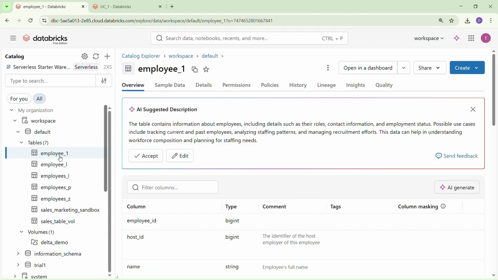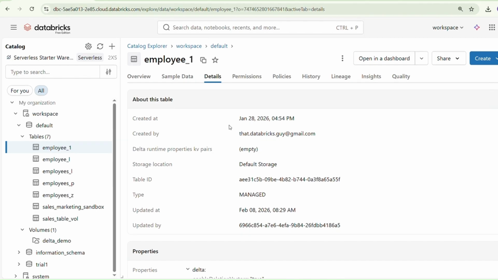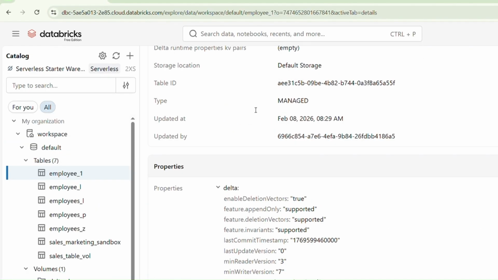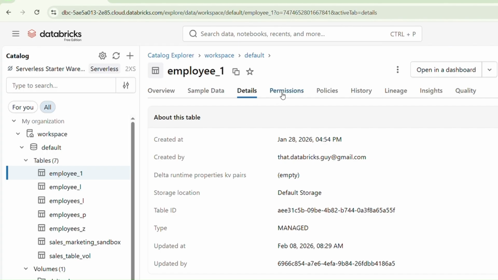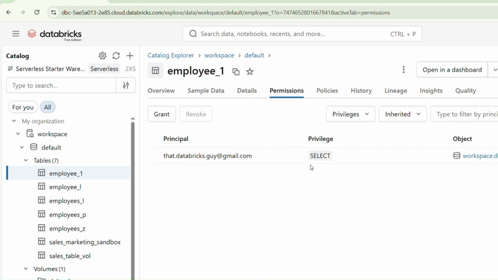So I'm selecting a table and let's see the details of it. It tells all the details of this table. This is a managed table. And since it's a Delta table, you see the Delta properties here. You can also see the permissions. It currently has a select permission. We can grant or revoke the permission if needed from here. All of this that I'm showing you is from the UI. We can also do these things from the notebook using queries, which we will see.